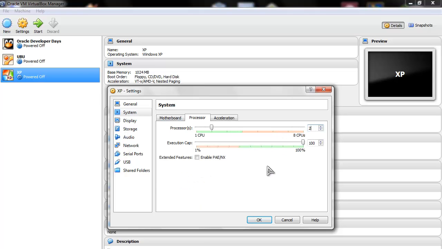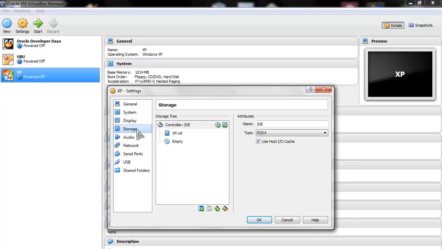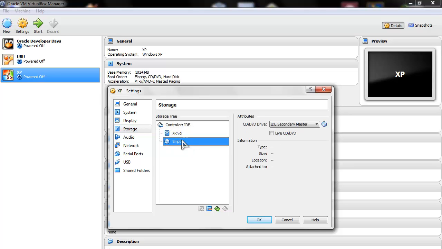Processor, I will give it 2 cores so it will move very fast. And enable this. And these. Alright, display. Enable 3D acceleration, so you can play games in it. And give it 64, because 16 megabytes of video RAM just sucks. It works like hell. Let's go to storage. Here you have your hard drive and your CD drive.